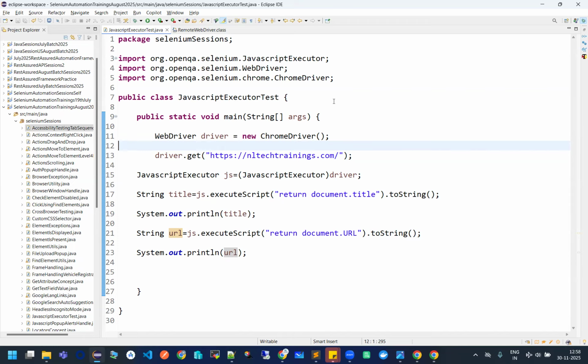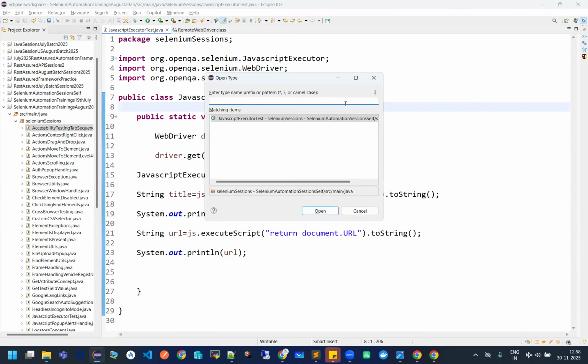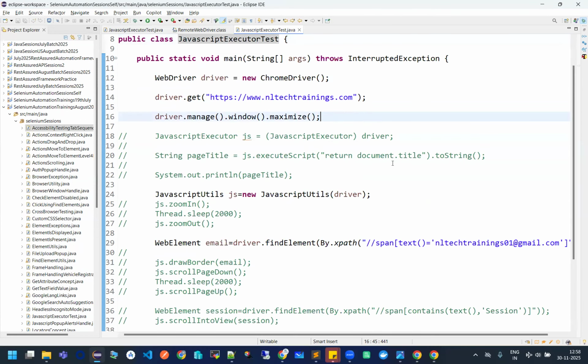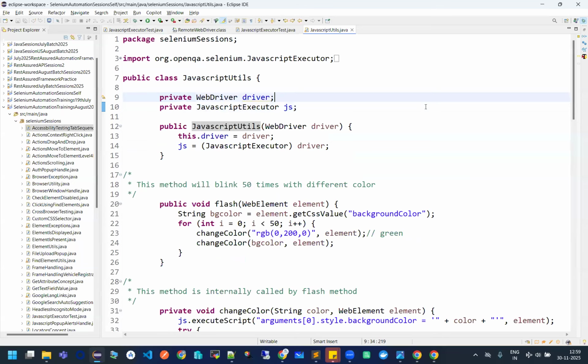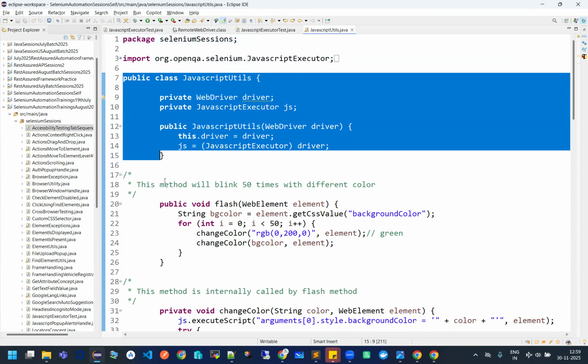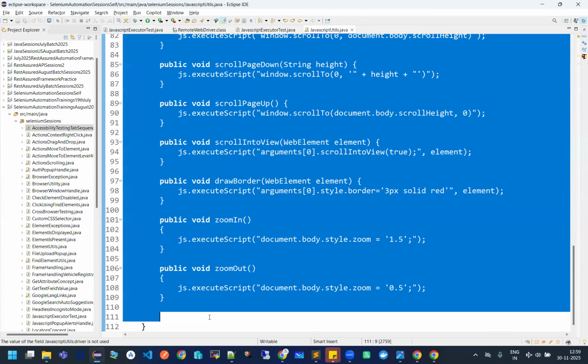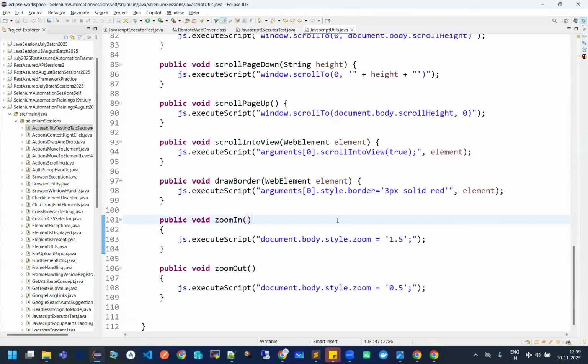Already I've created one utility for you. Let me just check it out. Okay, I've already done this. See, this is the utility which I created for you guys already. So I'll just copy this utility from here. You just need to understand it, not create it from your end. If you learn it also, that's fine.